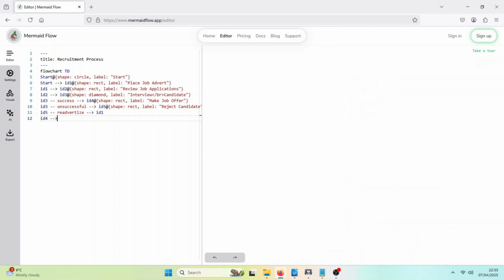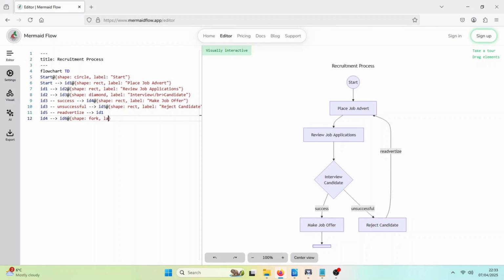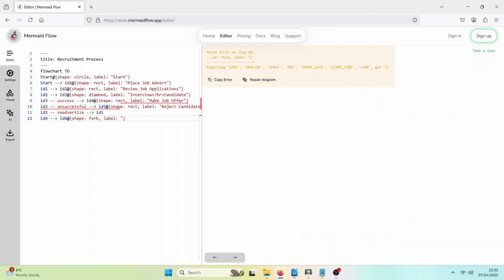Now ID4, which is success, goes on to ID6, but there's several things we want to do for a successful candidate, so we use the UML fork, which is a horizontal bar which allows serialized parallel activities to set up a new employee.